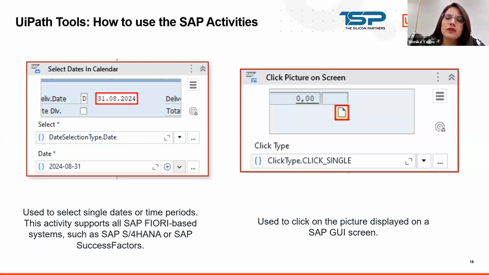Now moving to the next activity, we have the click picture on screen activity. We often see that in SAP there are certain pictures that we need to select. While using the normal activities, we see that selectors are not that stable and the pictures are not getting clicked. For that purpose, we will use the click picture on screen activity, where you simply have to give the selector of the picture that the bot needs to click, and we are good to go. The feature here is that you can click either a single time or double, according to your requirement.